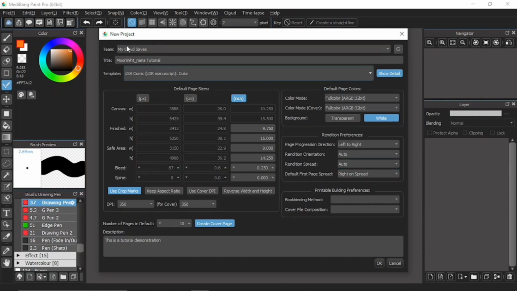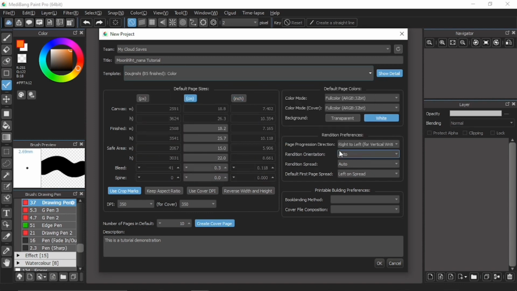For example, for USA comic, okay, this LDR manuscript, the books are read from left to right. And that is why the page progression direction here is automatically set to left to right. And then the default first page spread is right on spread. Now, if you pick doujinshi or manga, which are read by the Japanese, then the page progression will be right to left, the vertical writing, while the default first page will be left on spread.